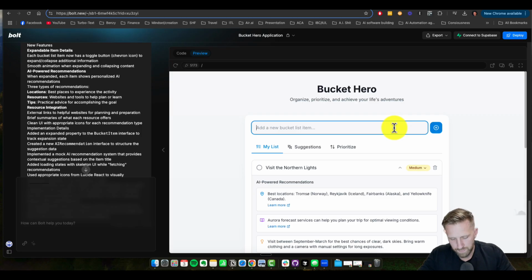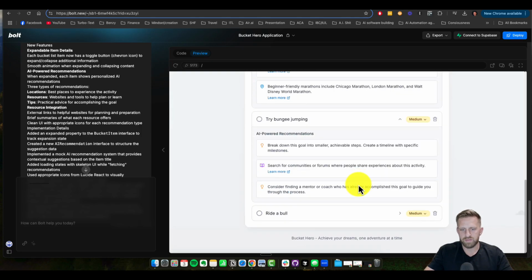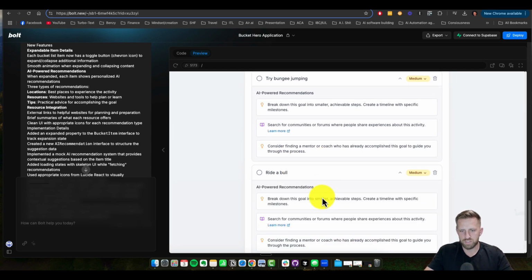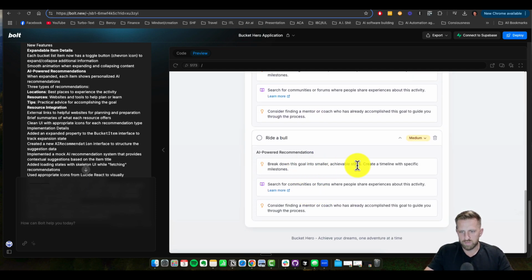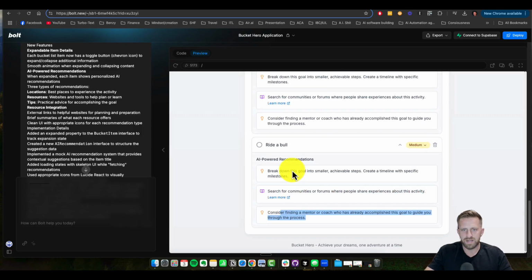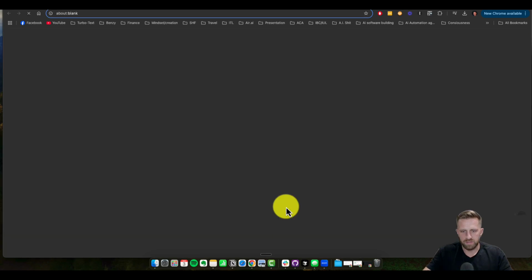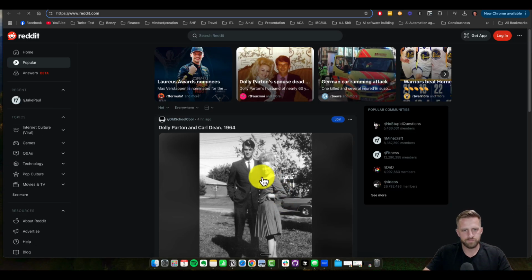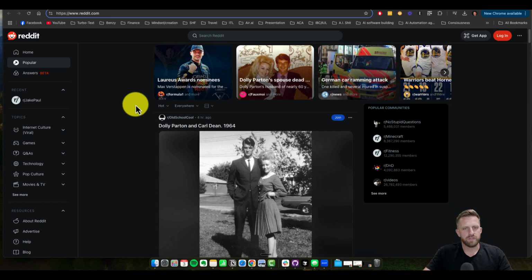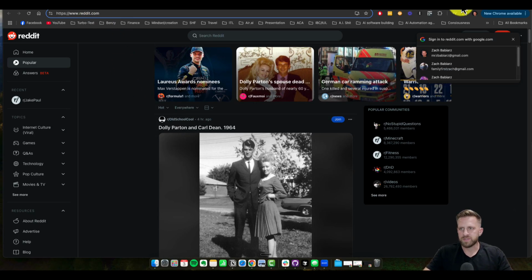Let's add a new item. I want to ride a bull. Now let's see if I add this item, if it will give me AI-powered suggestions. It will. Break down this goal into smaller. Okay, I don't really need that. Search for communities where people, okay, consider finding a mentor. So it kind of says the same three things, which is okay, but let's say learn more. So it takes me to Reddit, but it doesn't take me to a specific place at Reddit.